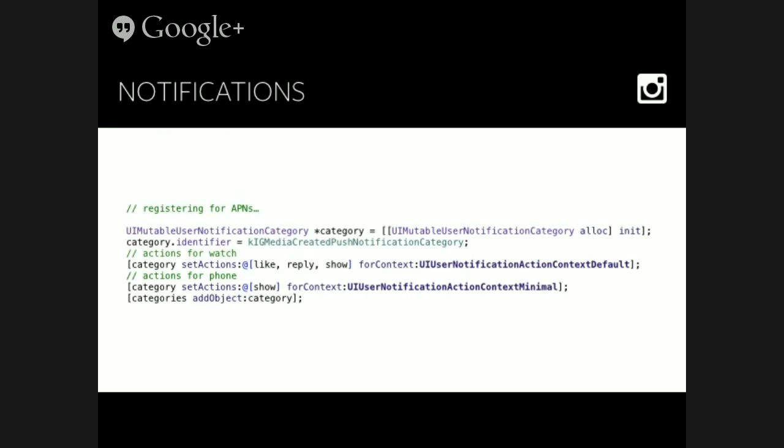Probably pretty hard to read, but this little code snippet is showing you that you're setting up a category, you set up an identifier, and notice how you're setting actions. You've got reply, show. Those are just actions that were created earlier. For the context, this is action context default, so that's the actions for the watch or the alerts. And then down here you've got just show, and this is for the context minimal. So that's only going to show up on the phone. Again, that's assuming that people aren't changing between banners and alerts that often, just using the defaults.